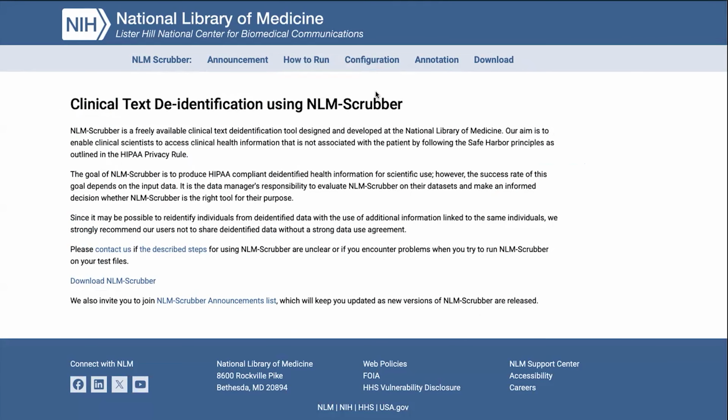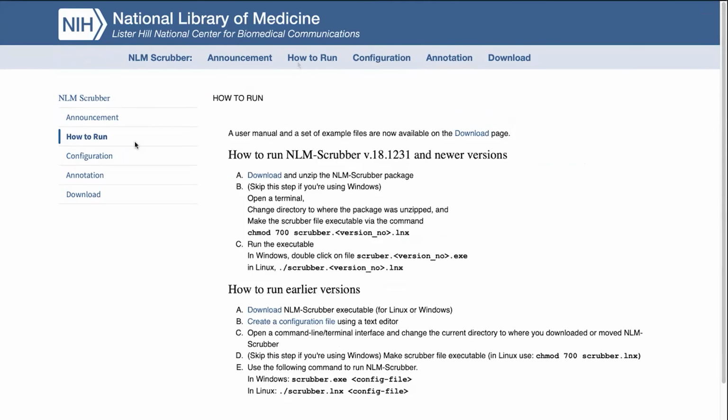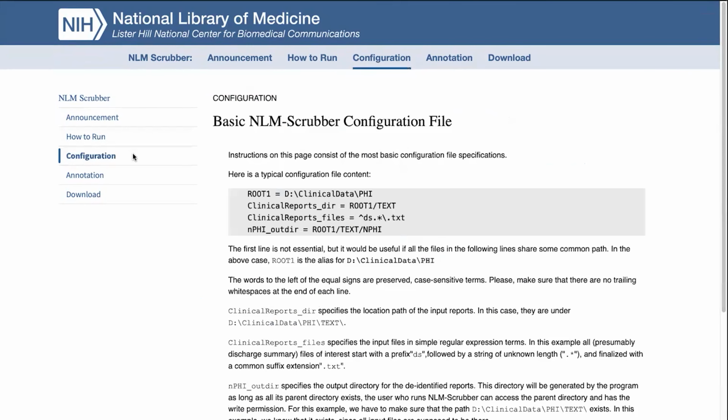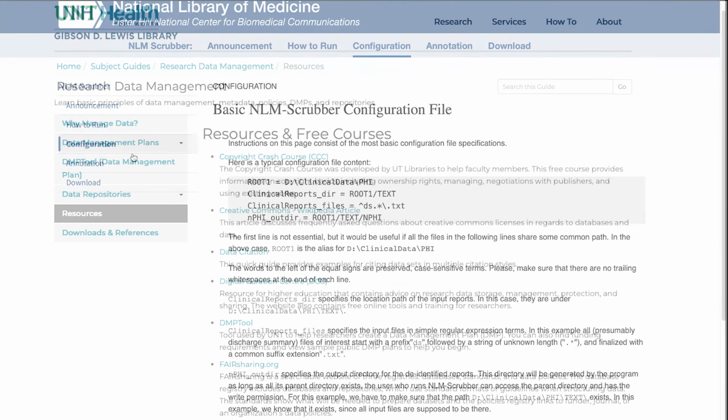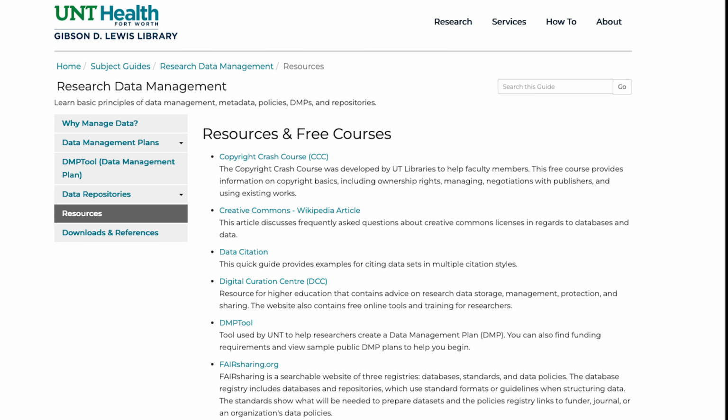The NLM Scrubber is a helpful tool to produce HIPAA-compliant health information for scientific use. It is a downloadable software from the National Libraries of Medicine. Find a link to this tool on Lewis Library's Research Data Management Guide.